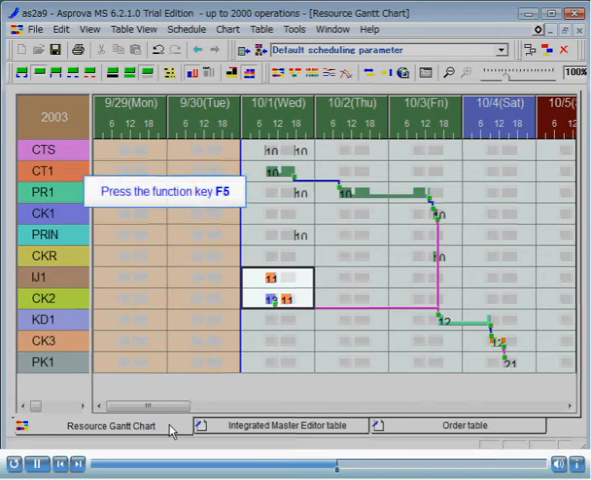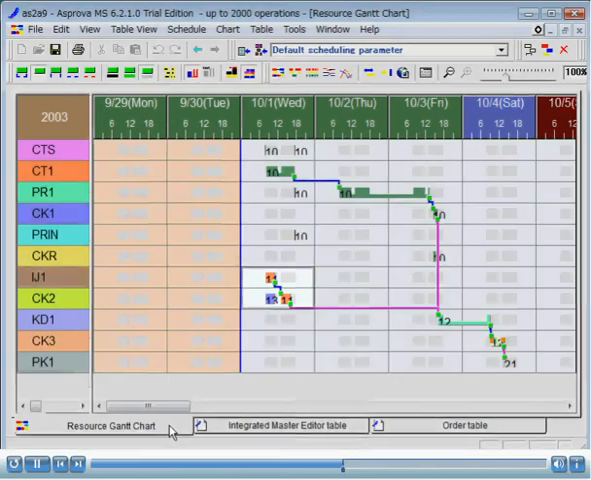Press F5 to reschedule. The order for AX and the order for X are now pegged in accordance with the condition. We managed to work on the single integrated master editor to set AX with two different component formations and use both of them according to different conditions.